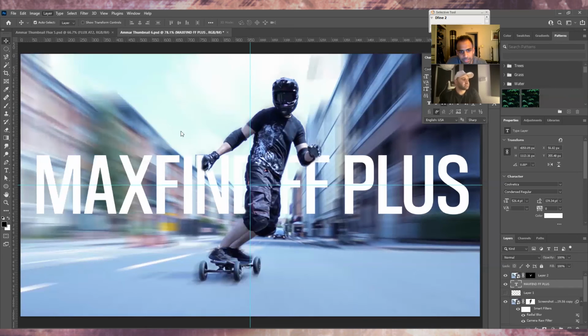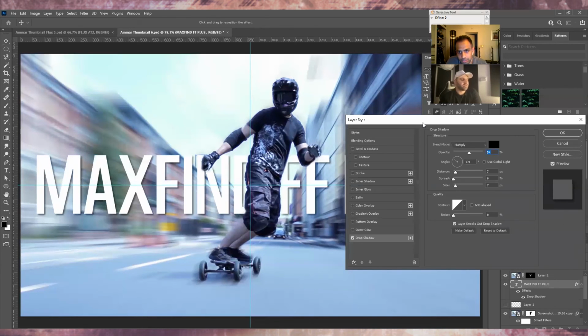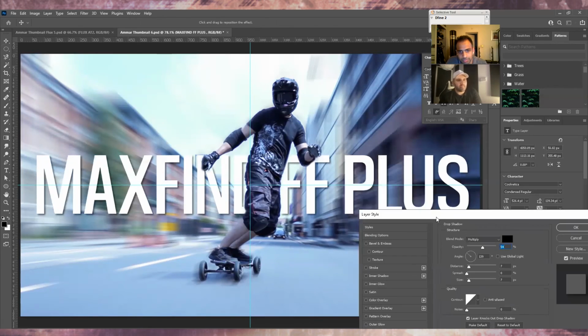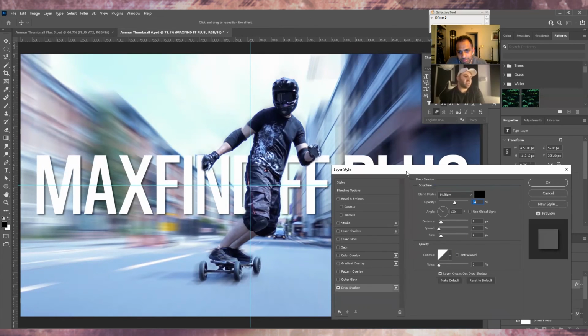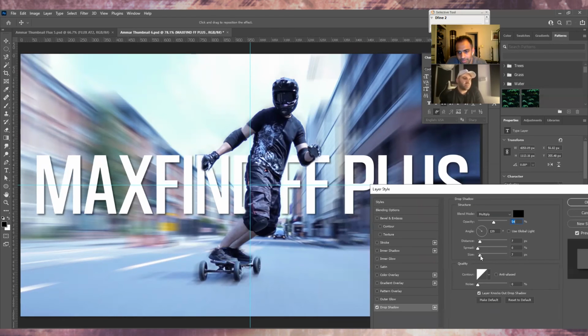So we had layers, layer styles, drop shadow. Yeah, it's a bit tough. It's a bit harsh, that drop shadow. I like it much more spread out, and yeah, like that. 40. Cool. Yeah, that already looks really good, to be honest.